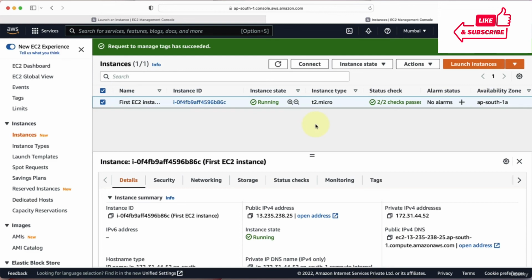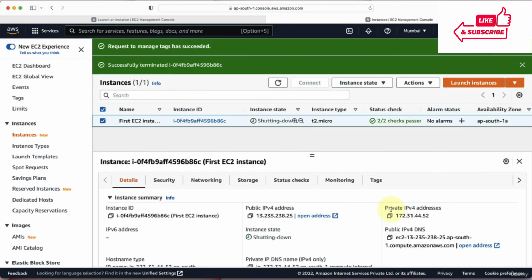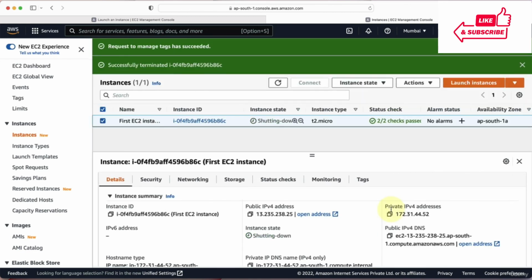So what I'll do is I'll select this. I'd go to instance state and I would say terminate instance. I'd go ahead and say terminate. We have started the termination of this EC2 instance.